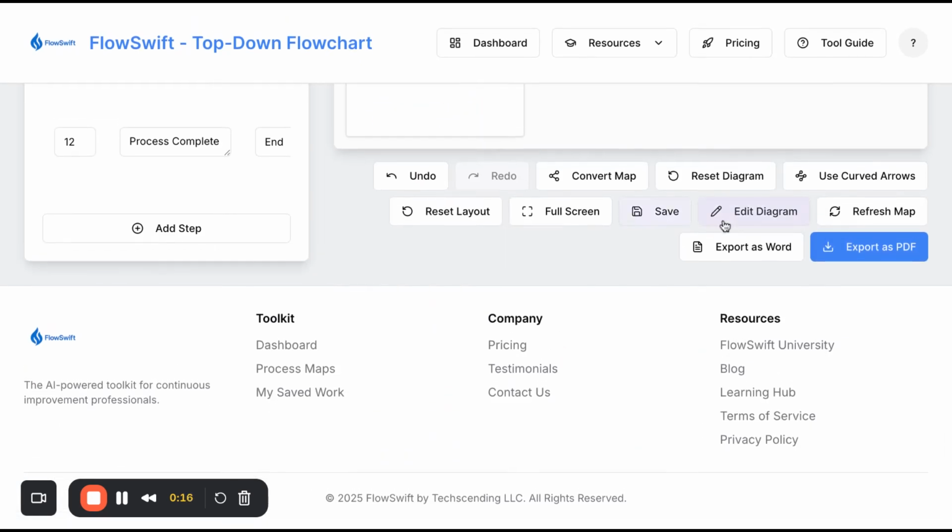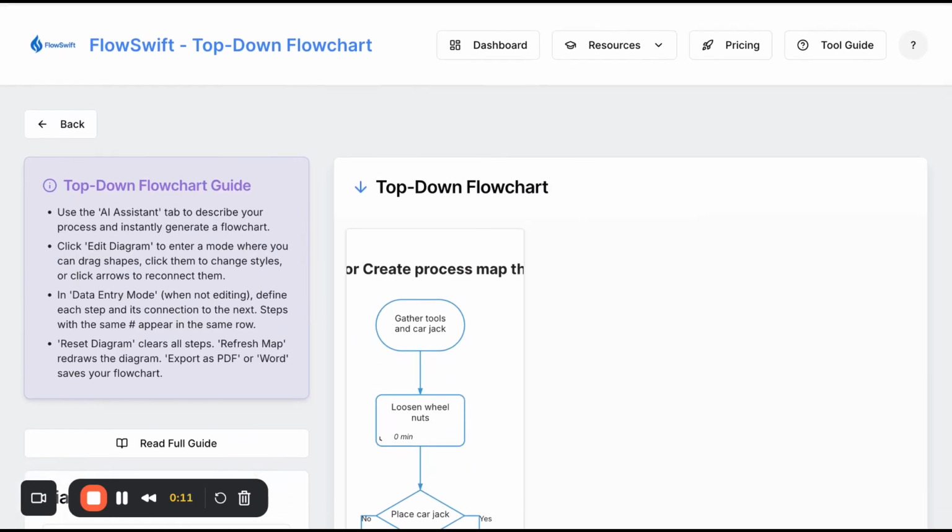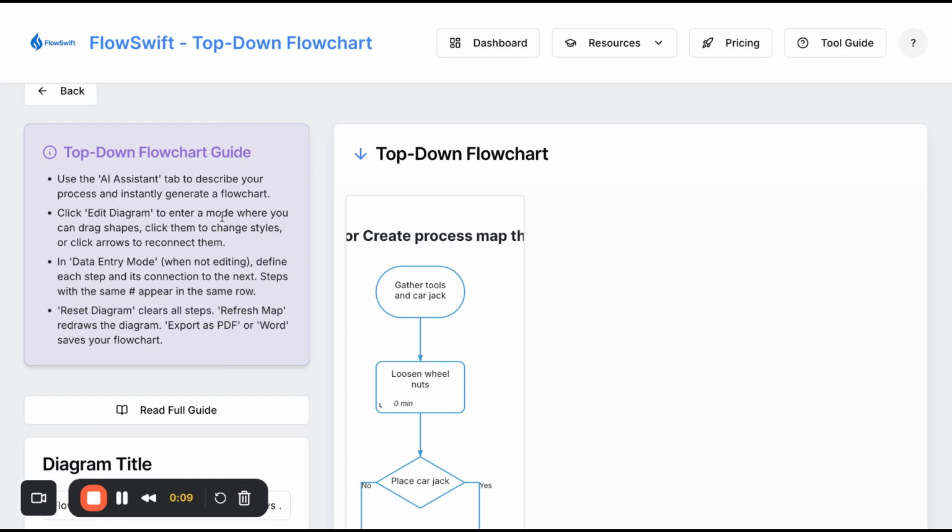So yes, you can come here and export as PDF or as Word as mentioned. And this is how you use the top-down flowchart. And of course, you have the instructions and the full guide here.